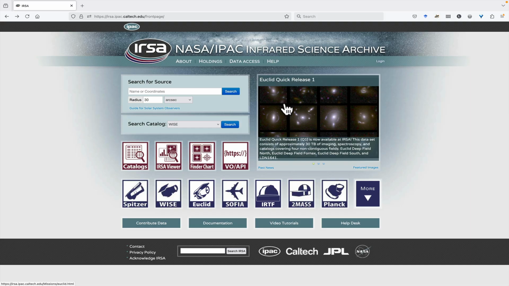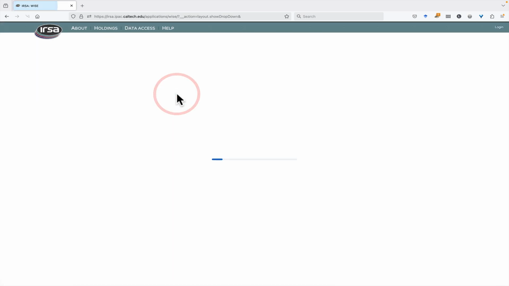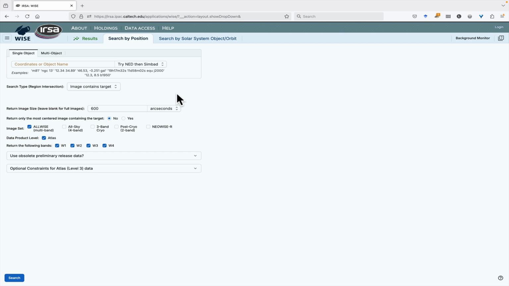This is a brief overview of the WISE image service, available from the IRSA homepage by clicking on WISE and then WISE image service. By default, you're dropped into a position search. You can type in a name and have Ned or Sinbad resolve it. It echoes below the box what it thinks you've typed.